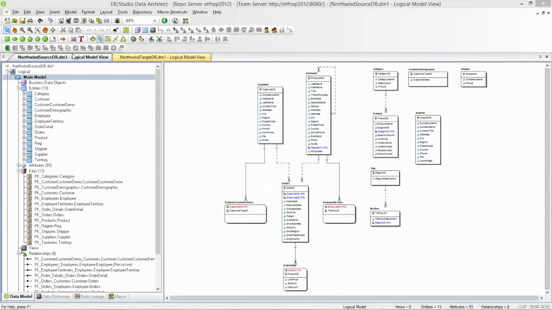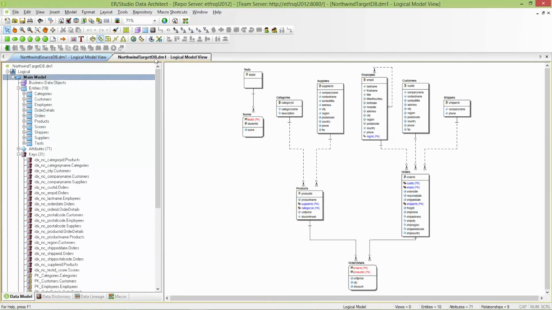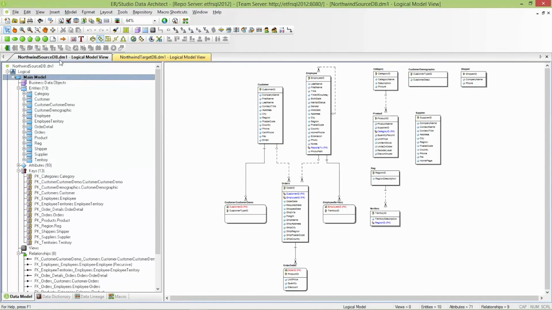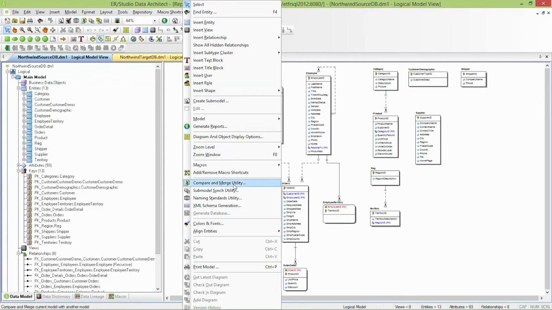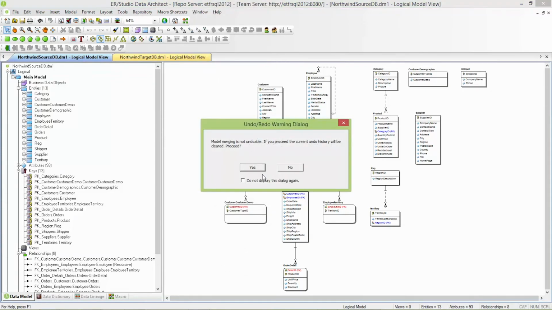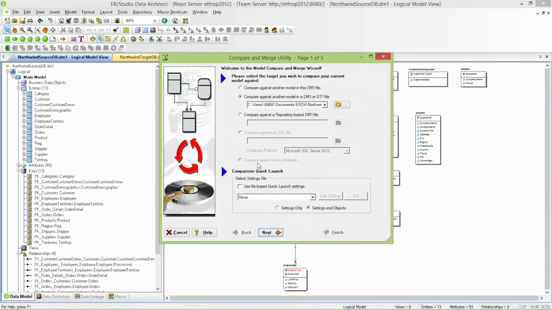With my two different projects, one from the acquired company and one from our current database, I can easily right-click to launch the utility to compare and merge. This is undoable, so be careful when you use it. There are different options within this wizard.